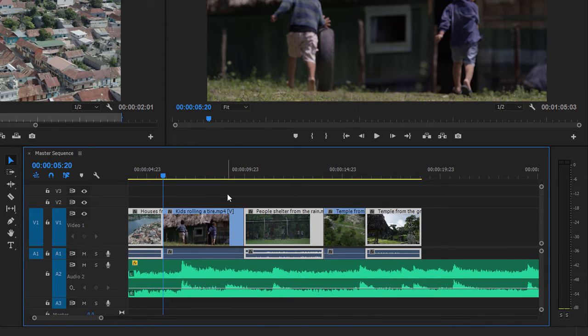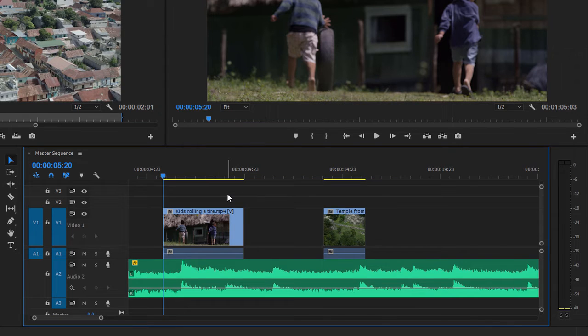Remember, selection is really important in Premiere Pro. So whatever you have selected is what you're working on. In this case, my work is to delete the clips. So I'm pressing the Delete key and those 3 clips have gone. I'm going to undo that again.